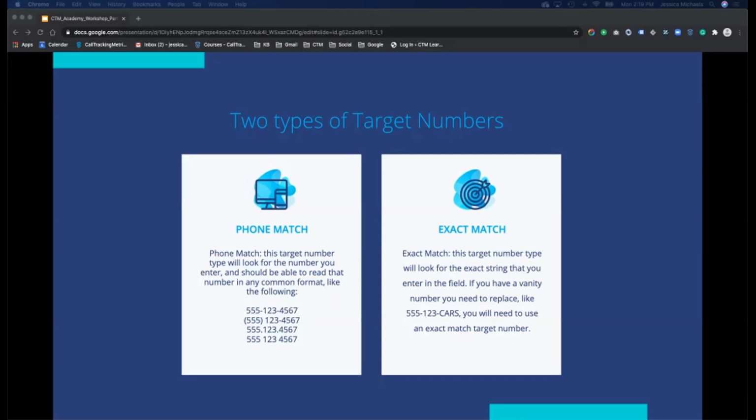replace out that target number for a tracking number if it's an exact match. So it would have to be spelled out completely and all the same punctuation. So if you have a lot of phone numbers on your page, exact match might be nice. It's going to give you some more control. But phone match, on the other hand, I find very nice because it's going to be more forgiving. You can format them different ways and not have to worry about it not swapping. So I would say start with phone match, which is going to be the default. If you're not having any issues, then don't really play with exact match. Exact match is most commonly used for things like vanity numbers.